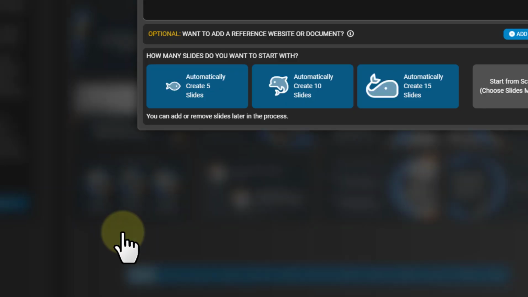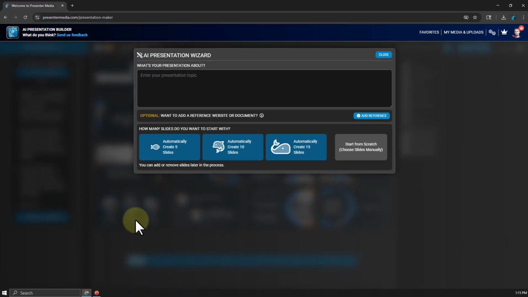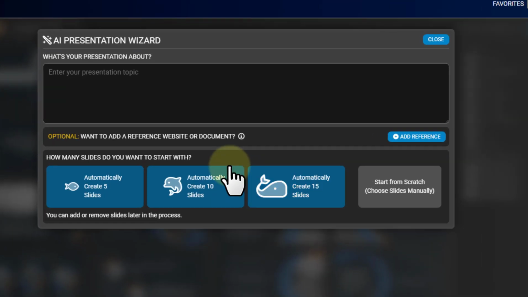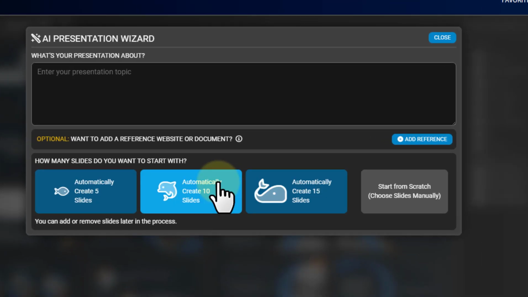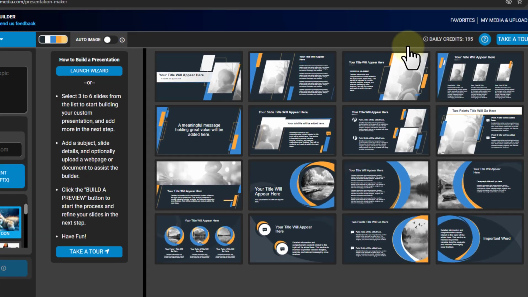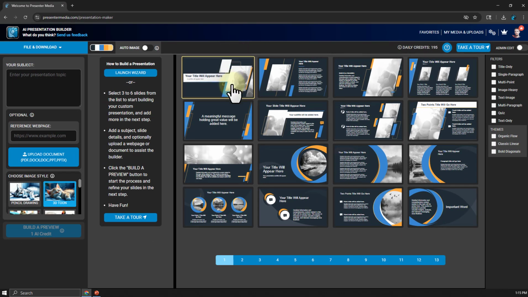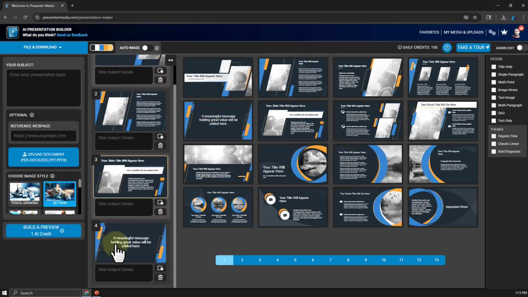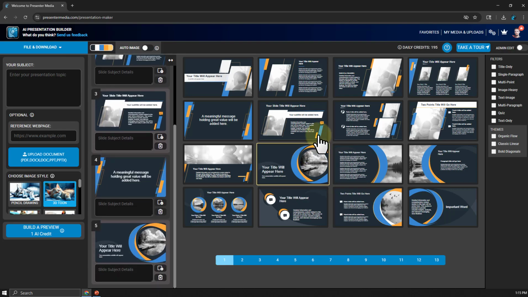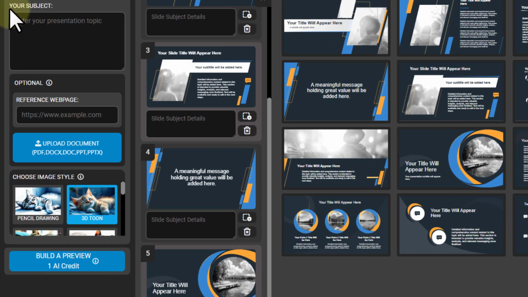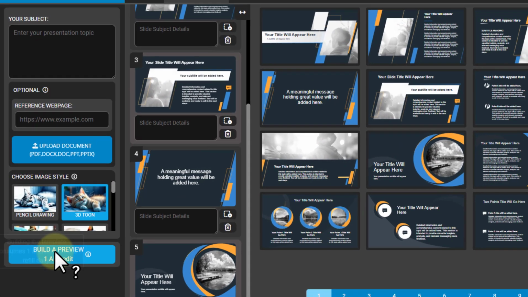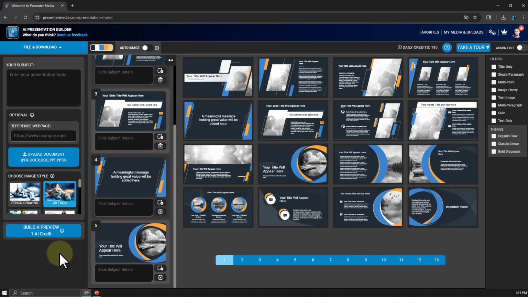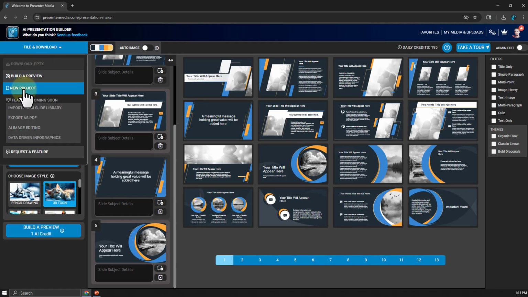And once I do that, I will see the AI Presentation Wizard where you can just start entering your topic here and pick how many slides you want AI to choose for you, and it'll create outlines for you. You can close out this and you can start just selecting slides that you like here and create your own presentation deck here. And you can put your subject over here and build and preview the slides that way. But we're going to go back to the other way.